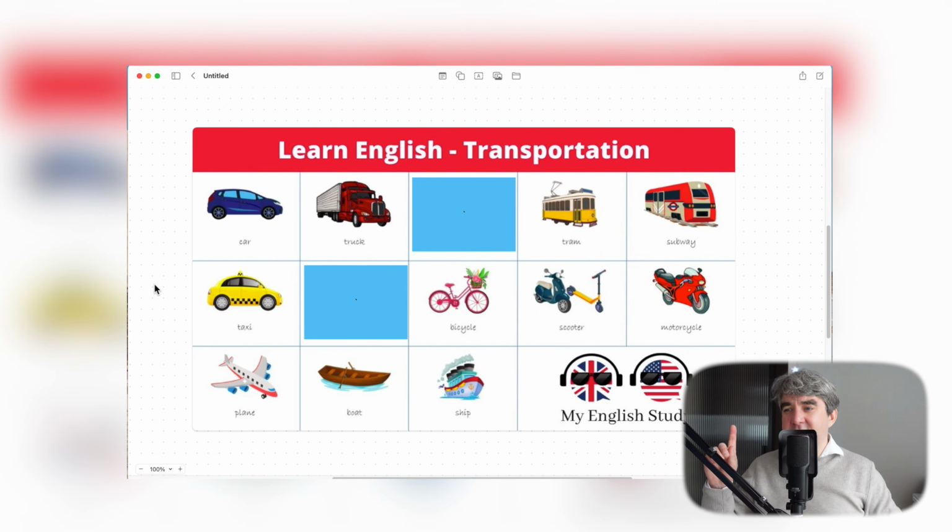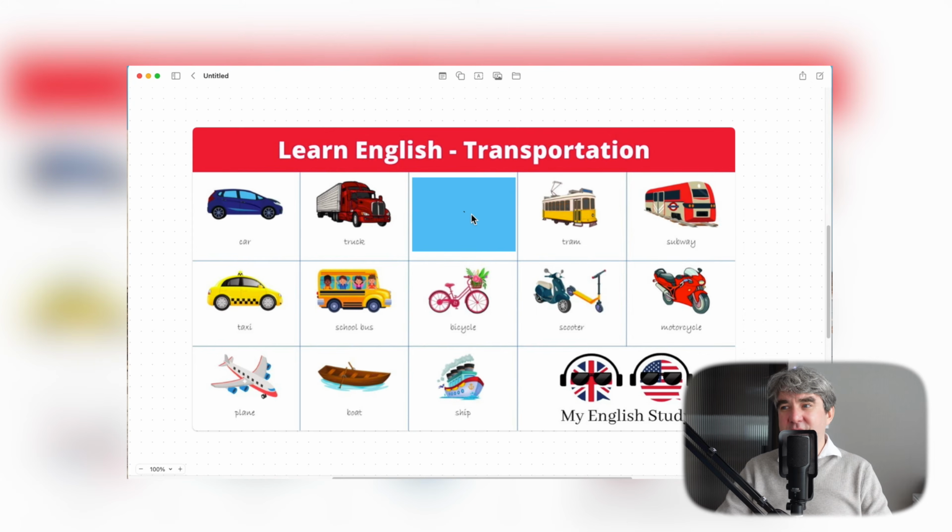You say to the student, have a look, tell me what objects are covered up. They say, okay, it's a school bus and a bus. Let's have a look. School bus, very good. Bus, very good, well done. And you can build it up and up and up like that. So it's the reverse of the previous activity of the memory game.